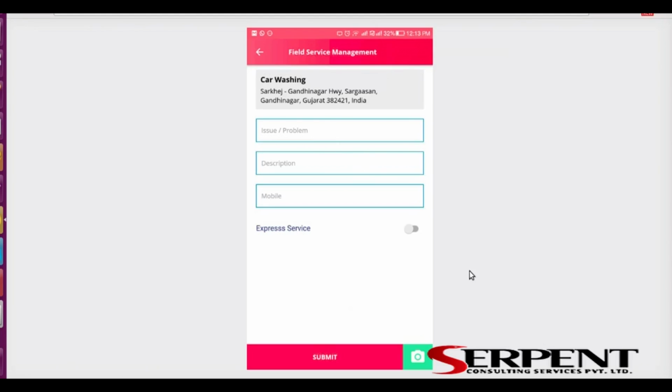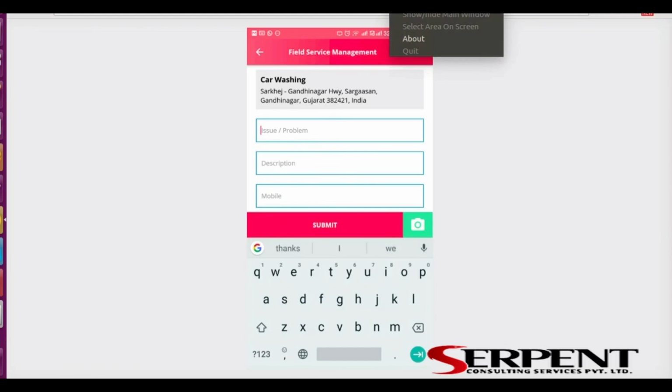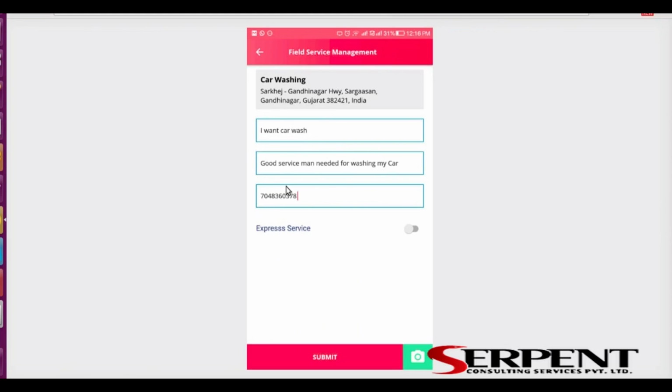It will open another interface like this. It has fetched my current location, and I can type my request. I am going to type my request. So I have filled the fields and entered my request.